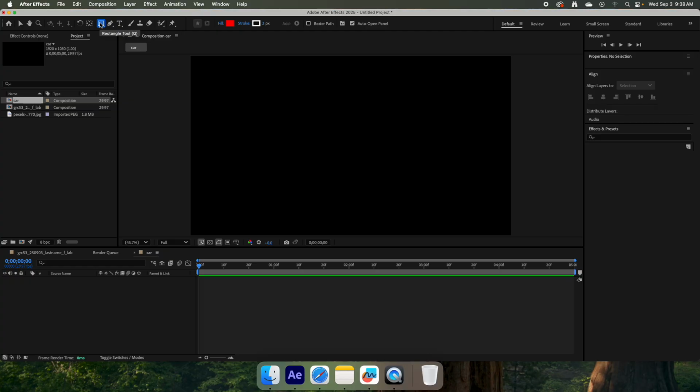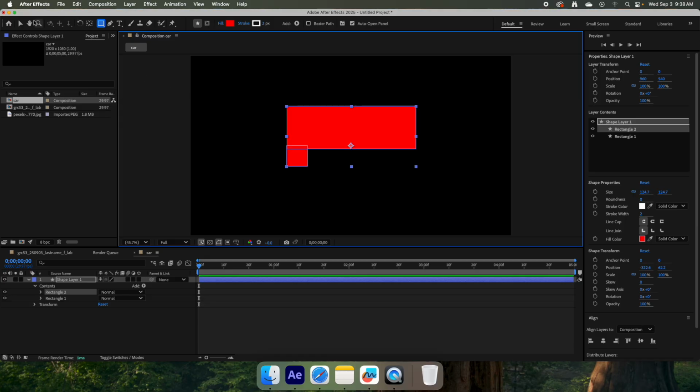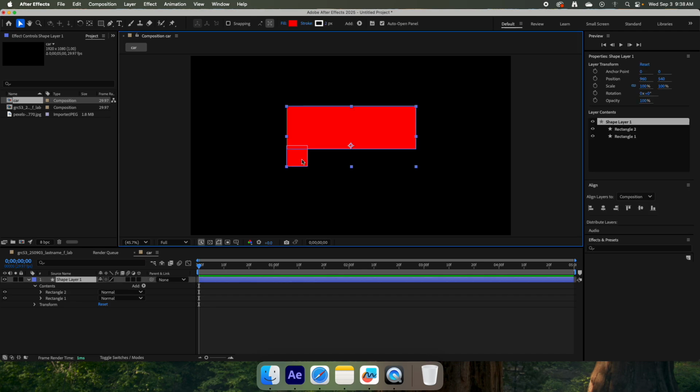Now it immediately opens up the car comp, and we're going to very rudely draw a car. Not rudely, rudimentarily. There we go. Don't worry so much about the anchor points. Yeah, the anchor points.